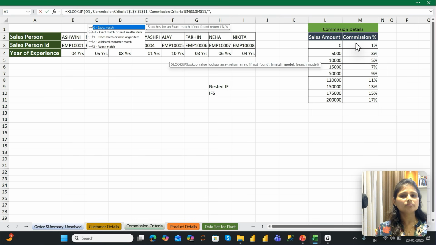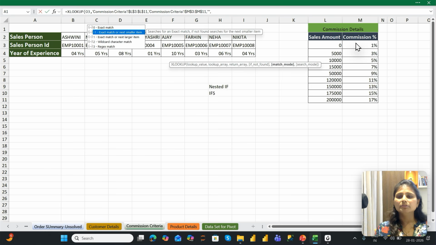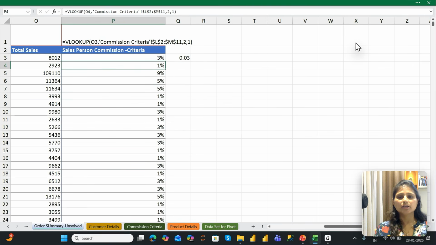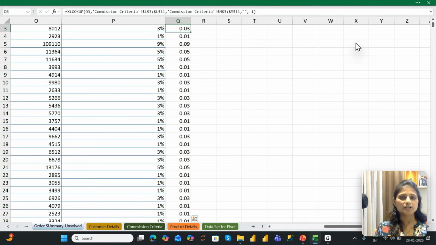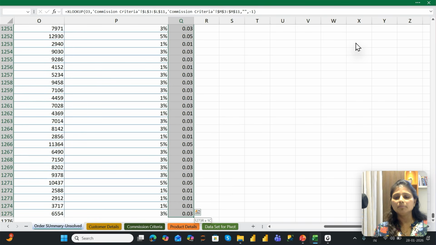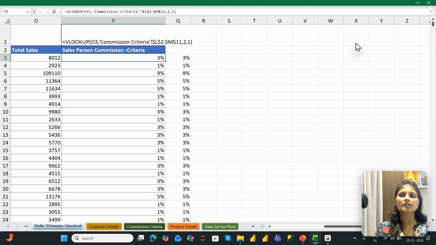Now you can see match mode. If you say 0, it will search for the exact value. But then you can say exact match or next smaller item, or you can say exact match or next larger item. I'm saying smaller item, bracket close, enter. And if I drag this formula down, you can see I am getting the same result as I was getting even for my VLOOKUP. So you can either go for VLOOKUP and approximate match or XLOOKUP and approximate match. You have both the options.